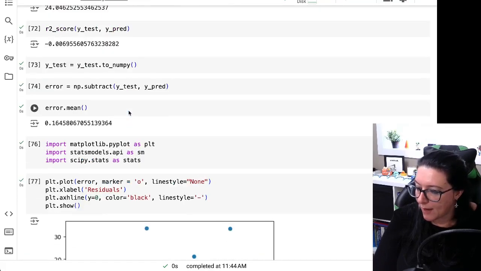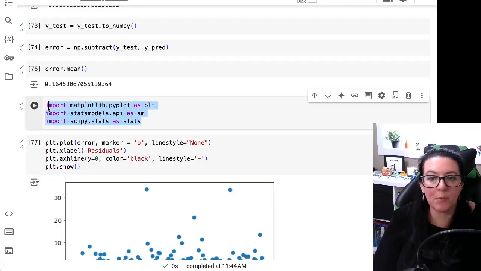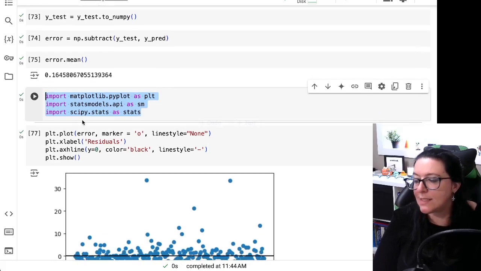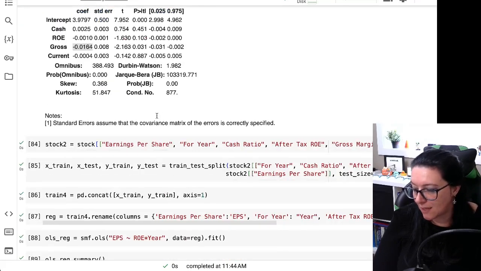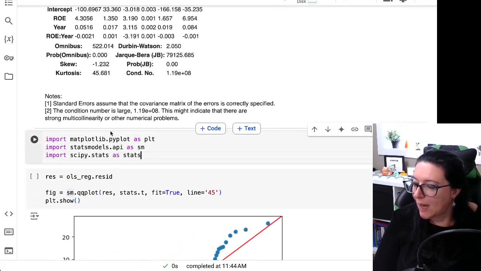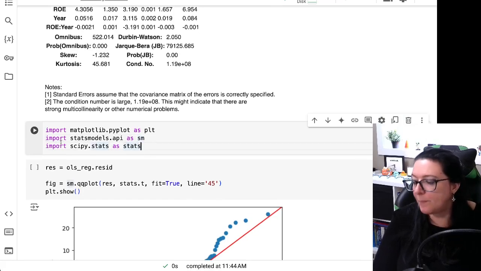If I go back in the code to right here, this is where I imported it. So make sure that you import statsmodels.api as sm, and you're going to need scipy.stats as stats. That's going to give you your t distribution. To create my QQ plot, I need matplotlib.pyplot as plt, statsmodels.api as sm, and scipy.stats as stats.